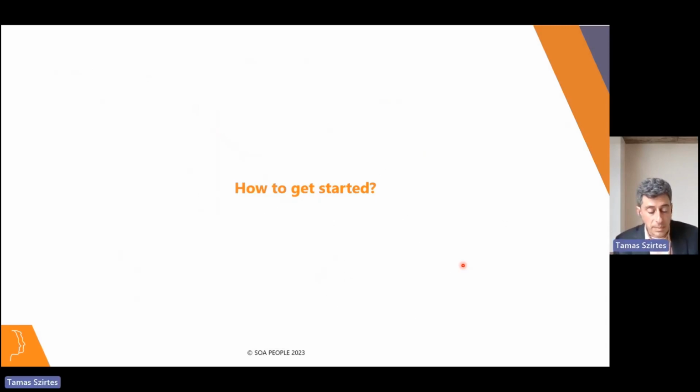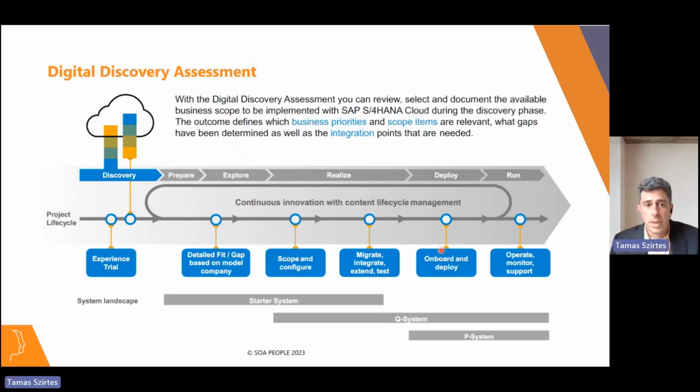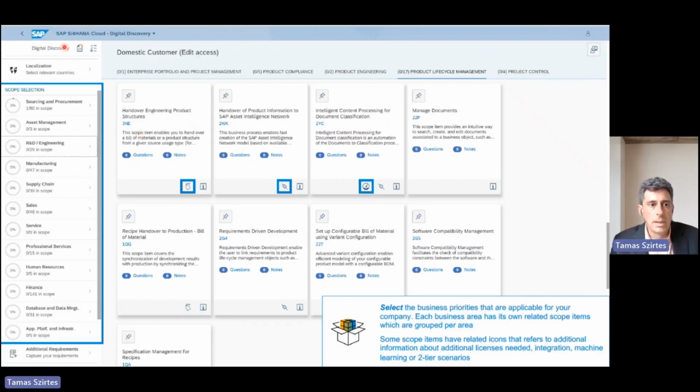So how do you get started with the public cloud? The process is the following, and what SAP calls a digital discovery. The idea is that before starting the project, already in a pre-sales phase, customers go through this discovery phase, and there is a tool to support that. This is called the DDA, the Digital Discovery Assessment Tool. It's provided by SAP, where customers, probably together with their partner, surely involving SAP, can define what they expect in their future system, and then this system can confirm if it's possible in the public cloud or not.